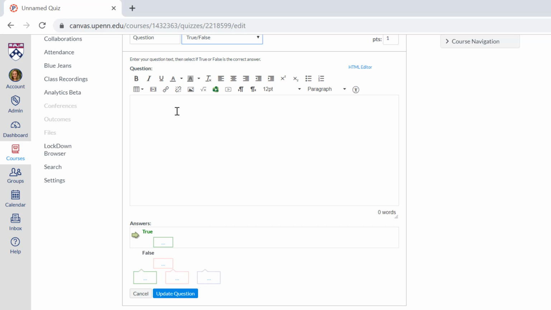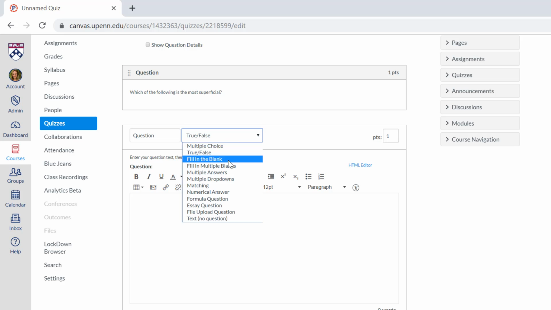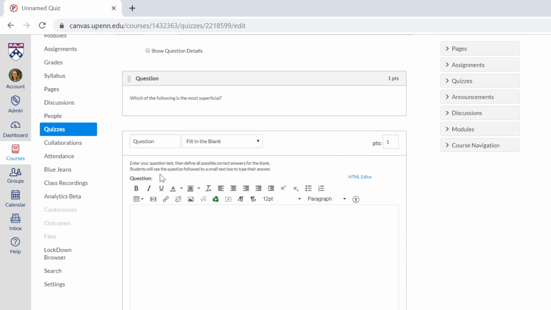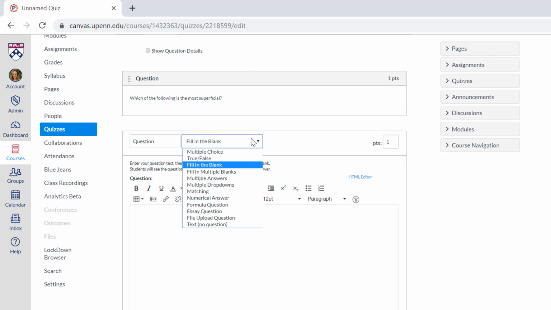For true and false, the same rules apply. Pose the question, and you choose whether it's true or false by selecting the green arrow and saving. For fill in the blank, since students can type in any response, the instructor can only provide possible answers here. So there's no green arrow that comes up.